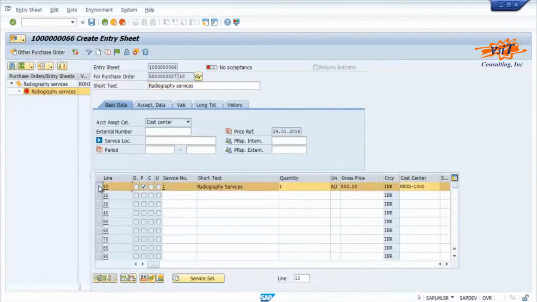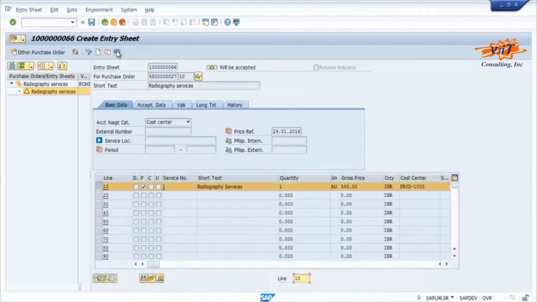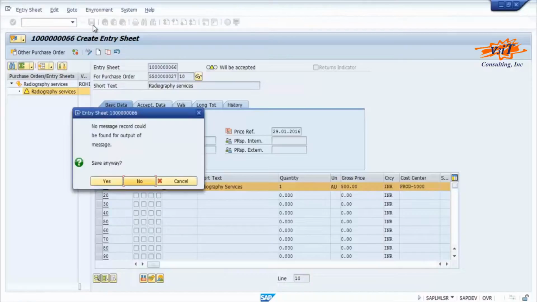The line of services selected now gets populated on the first screen. Select the services taken item line and save the service entry sheet created. As you see, the entry sheet created turns green, which was previously yellow.